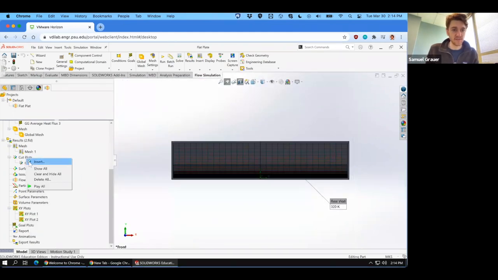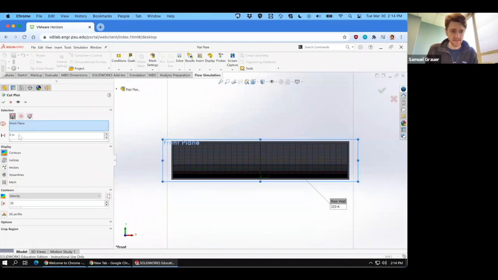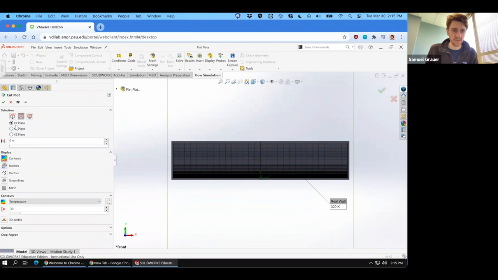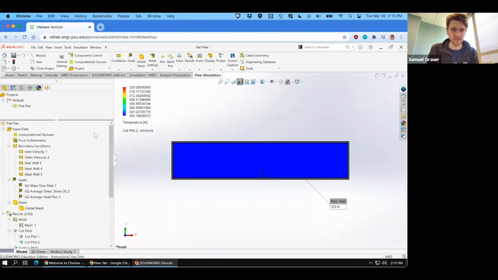What we'd like to do now, and I'll just zoom to fit again, is hide that cut plot and insert another cut plot. And this time we want to look at temperature. So let's do the same number of contours. I believe we did an XY plane set to 0.1 meters. That might have only been for the mesh, but it's not going to make a difference.